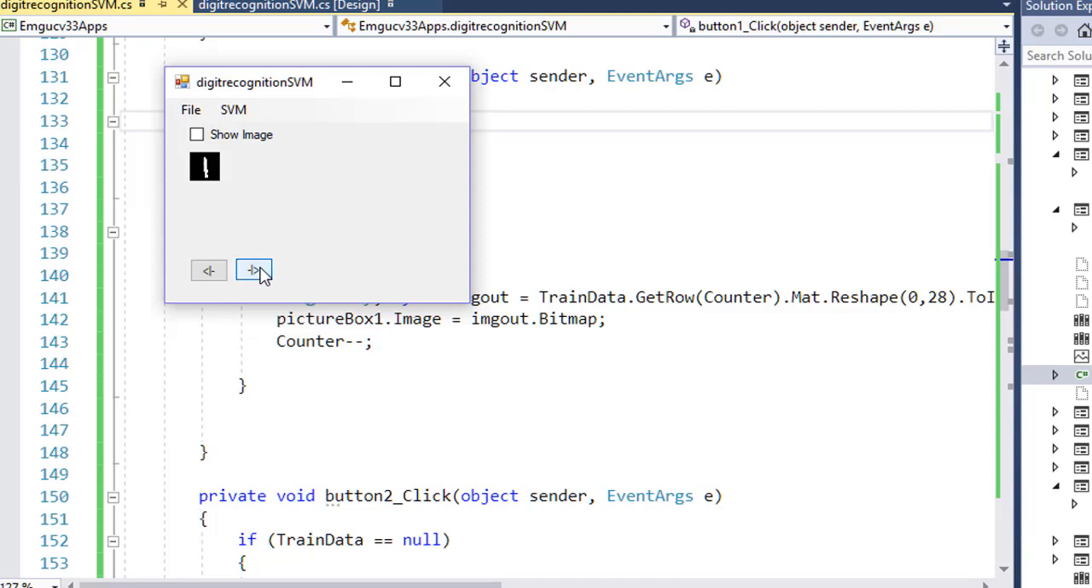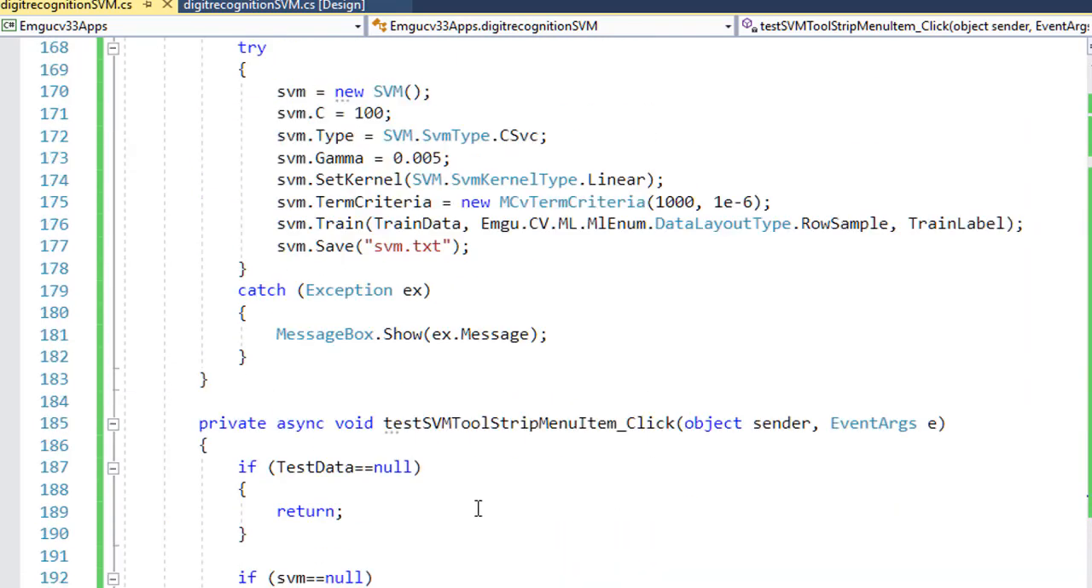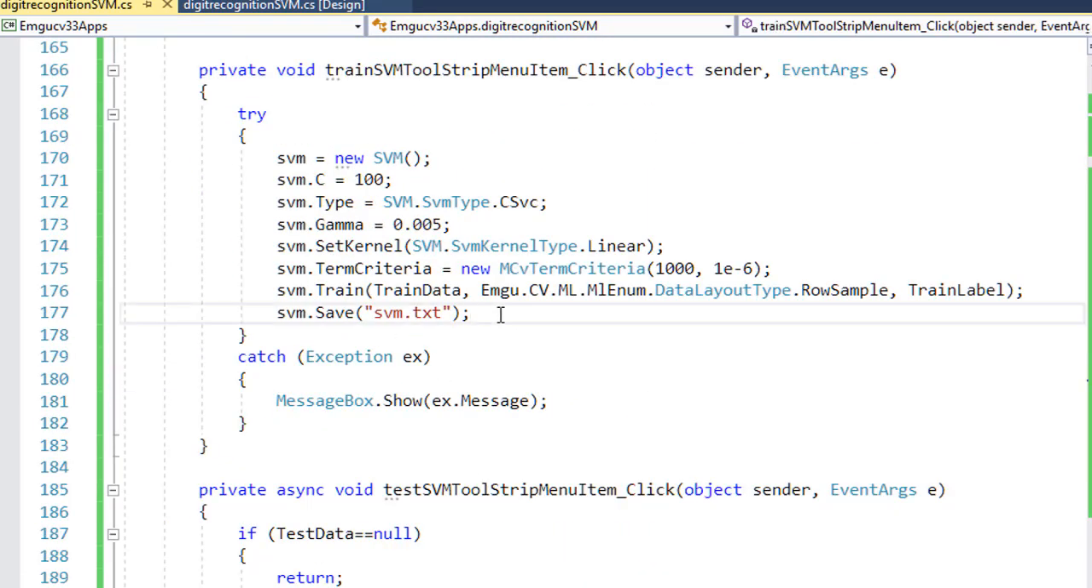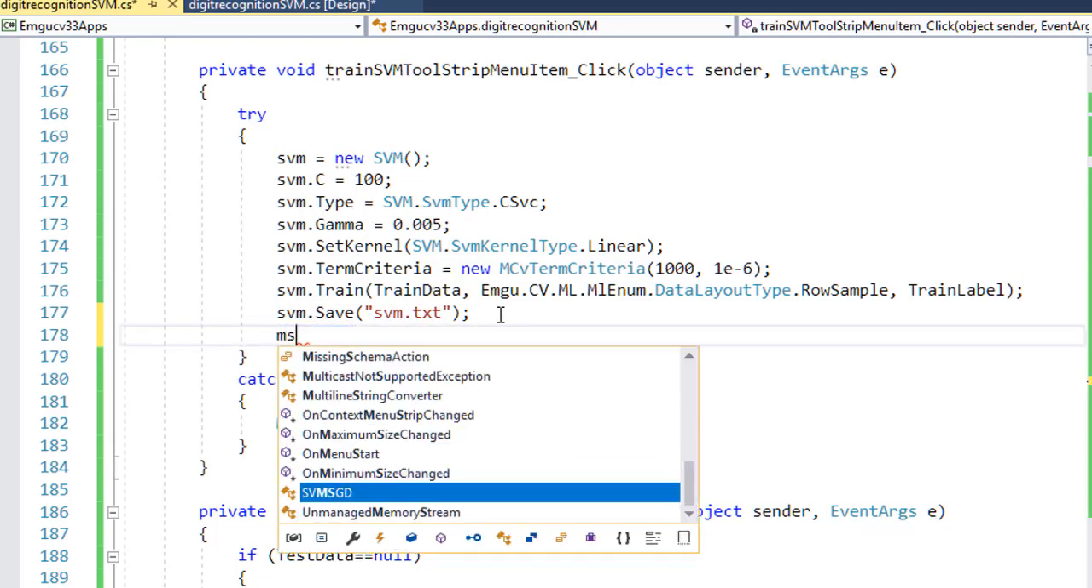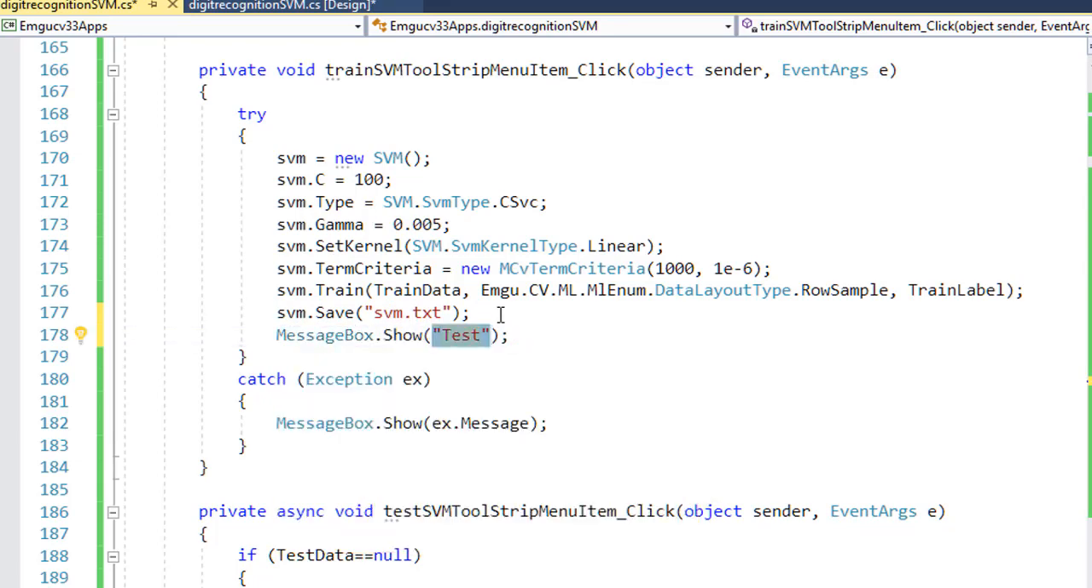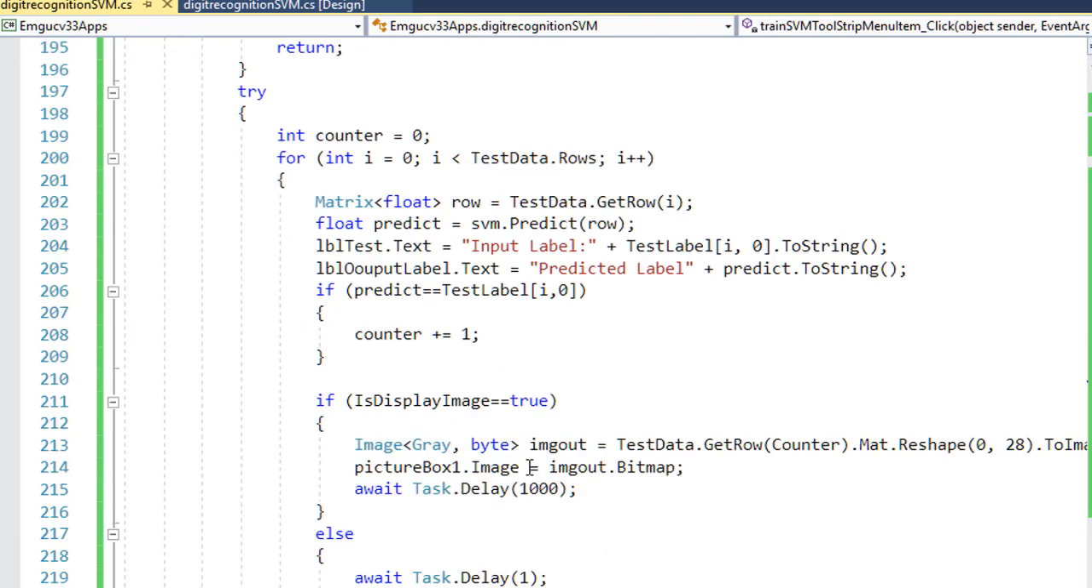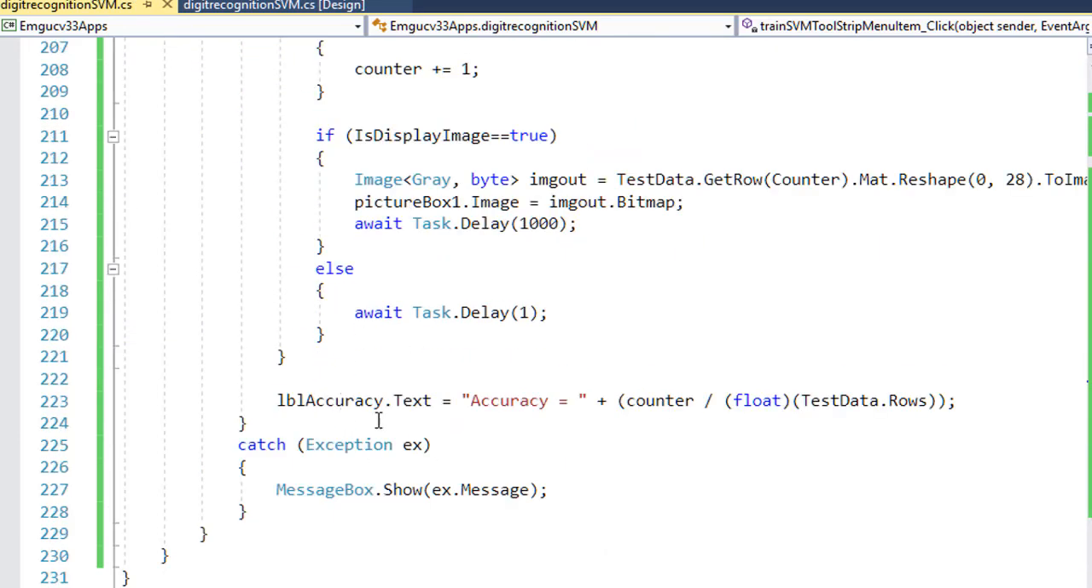This is the image that we are taking as input. One more thing that I need to do is, just after finishing the training, it should display a message box, SVM is trained. And after the testing, it will be displayed like this.